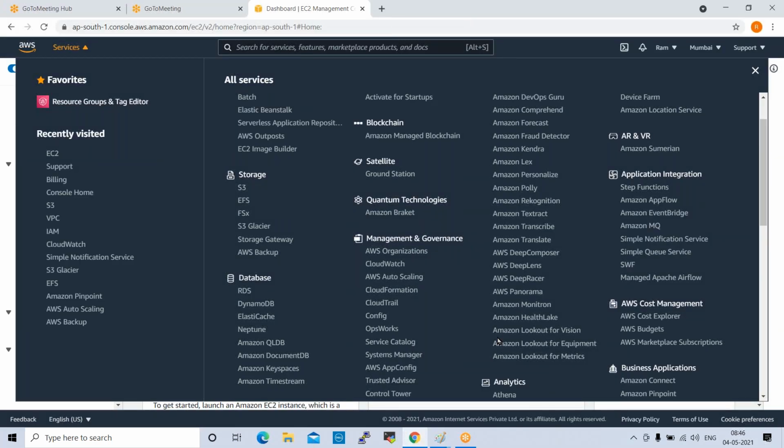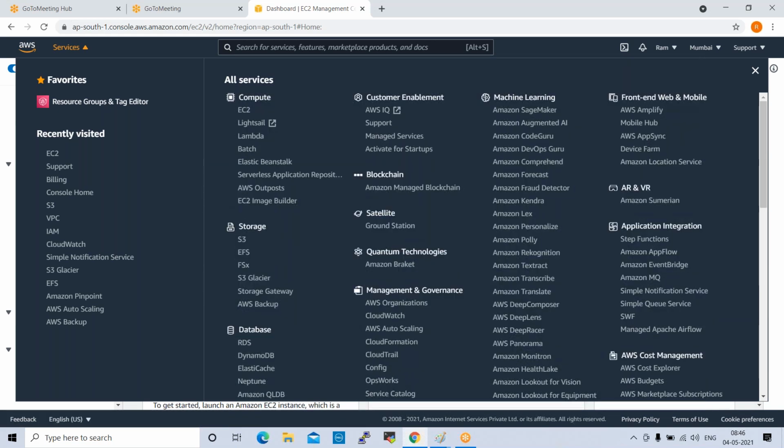The next services we have are CloudWatch and CloudTrail. These are the monitoring tools. CloudWatch is for our infrastructure and service monitoring. CloudTrail is for our AWS console monitoring. These are the two monitoring tools. In Linux, we have Nagios, right? In the same way, this will work in the AWS console.